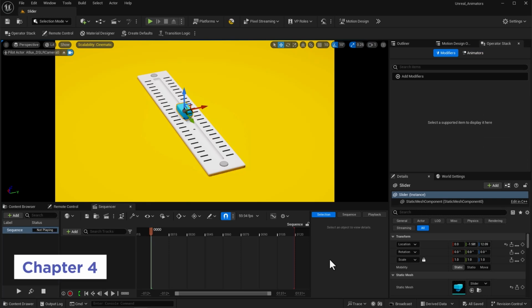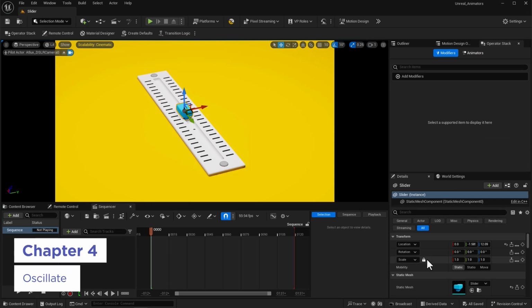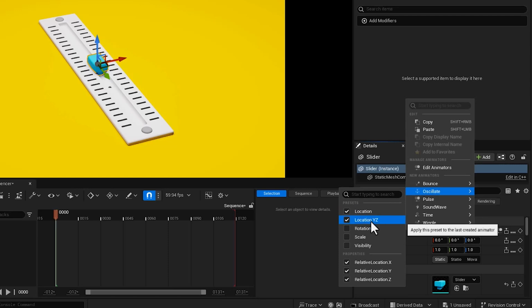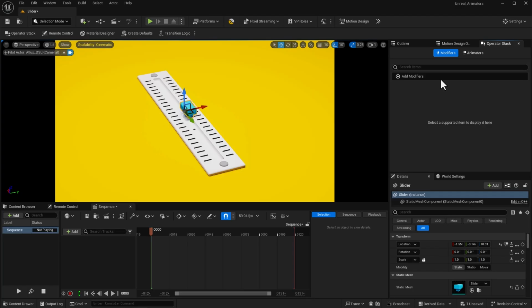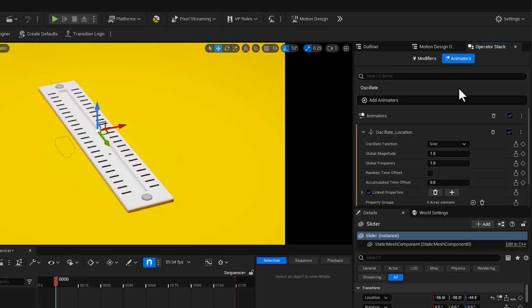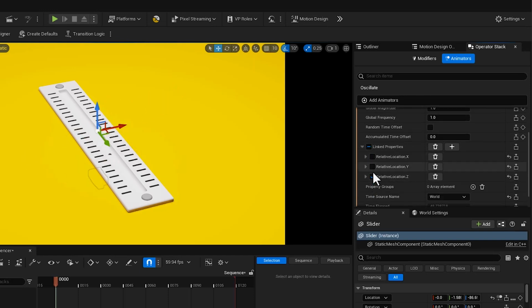Now let's look at an animator called Oscillate. So I'm just going to right click over here and I'm going to choose Oscillate and I'm going to choose Location. And then we let go and we can see that it's kind of running all over the place. You know, it's going left and right, but it's really going on a diagonal. And again, it's just because of the properties being linked. So I'm going to disconnect all of these and let's see if we can figure out. So it's this one that I want, right?